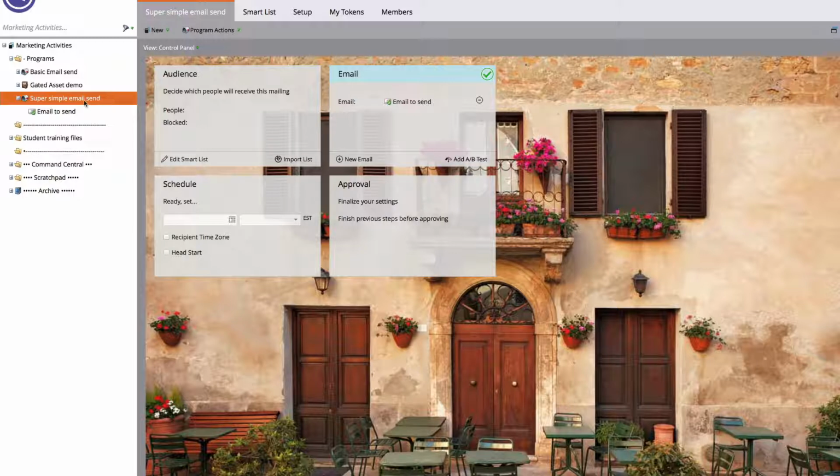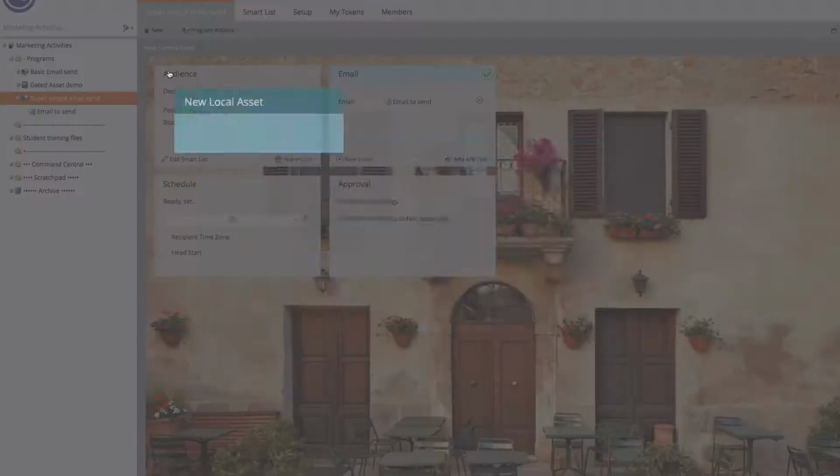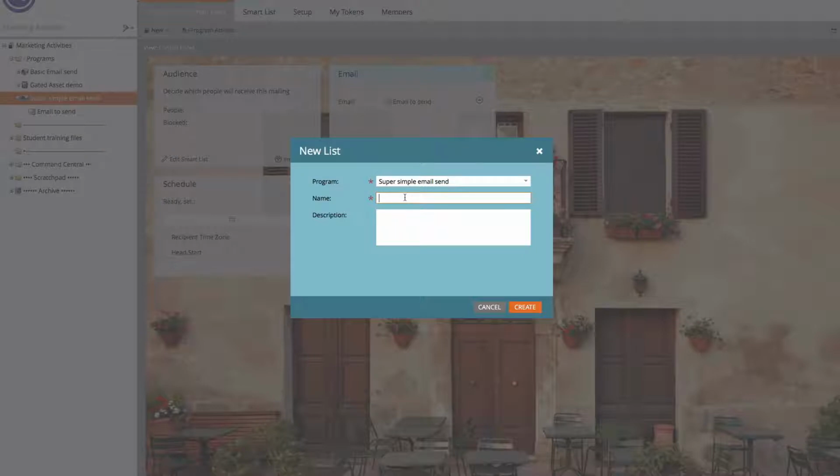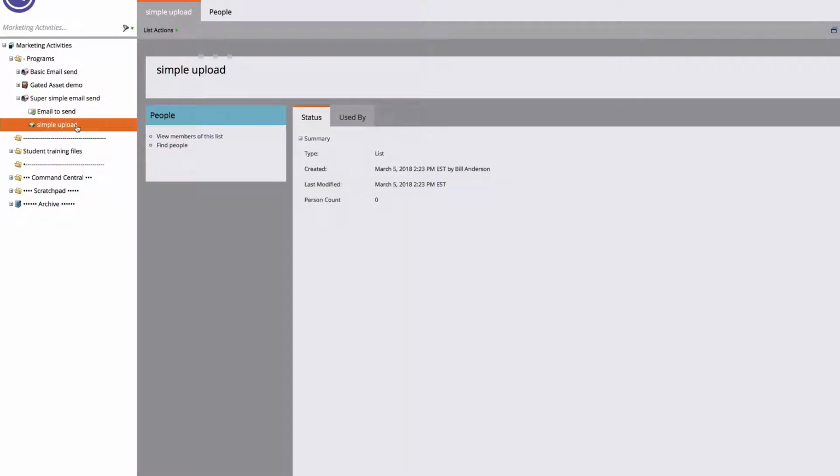In order to do this, you need to build a static list inside of your program to import to. So to do that, we click New, Local Asset, List. Not a smart list, but a list. We will name this Simple Upload. Now you can see that here.